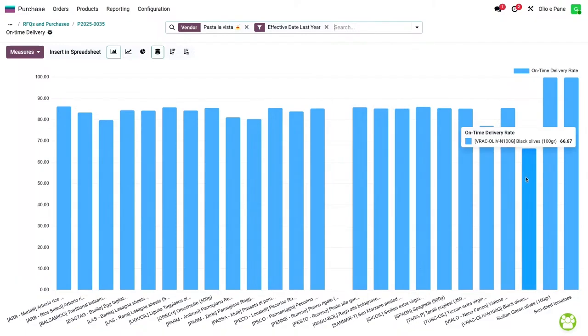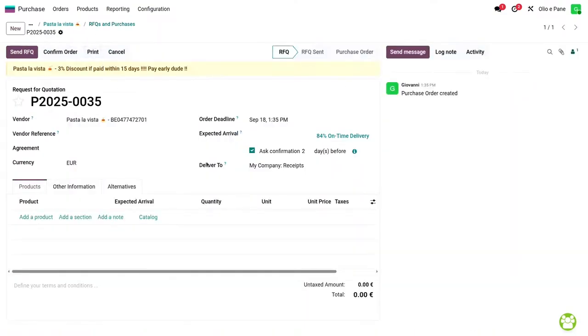Maybe I should tell him to change the product or see what's happening, because this one has been delivered way later than the other products. But this is not the goal of today. So I'll go back to the purchase from the breadcrumb here and enter the vendor catalog.